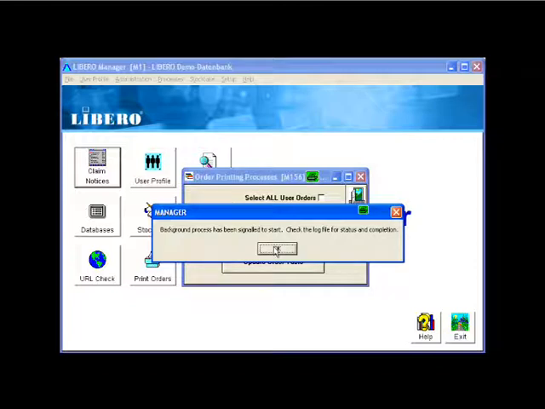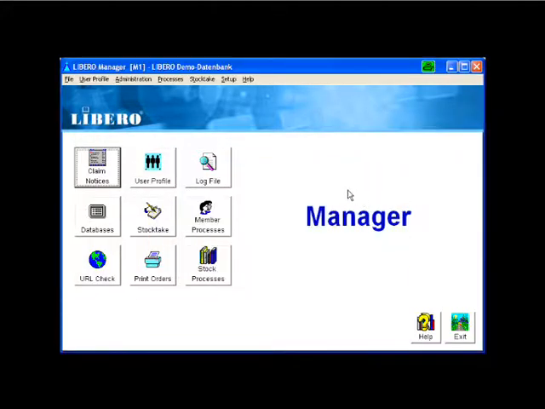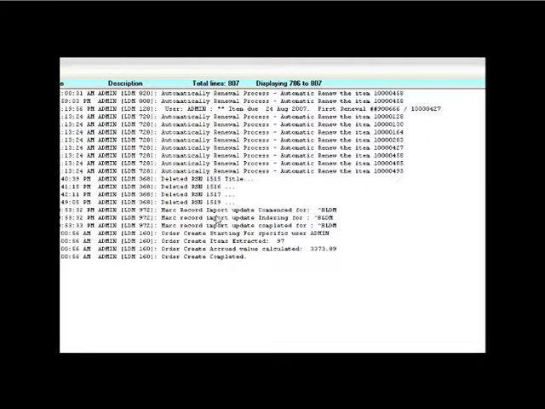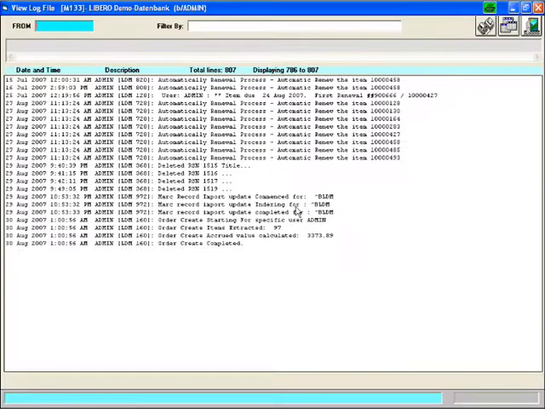The background process is started and the results can be seen in the manager log file. We see that the order created, there were 97 orders overall with a total value of this sum. The order printing process added the relevant information to a separate SQL table in the Libero database, and we recommend that this SQL table is then processed with Crystal Reports to produce proper order sheets that can be sent to the supplier via email or via regular mail afterwards.